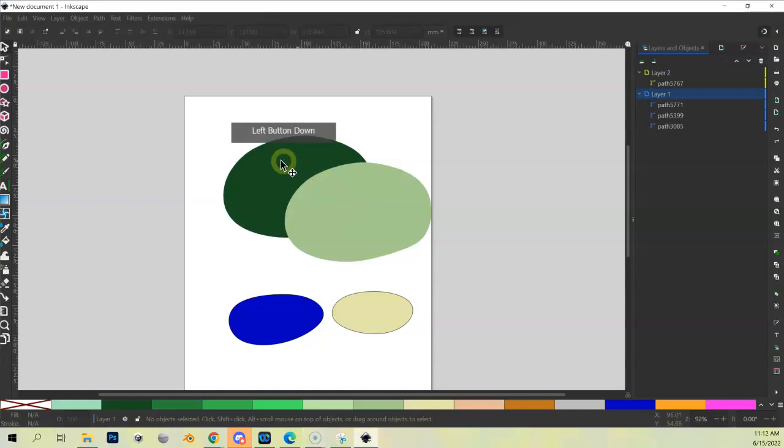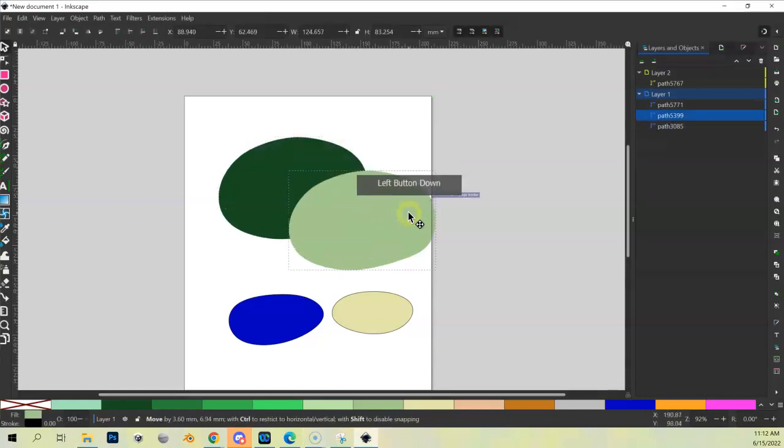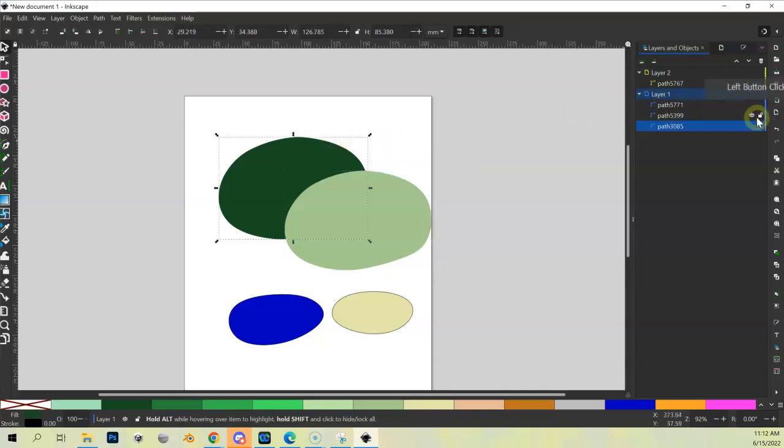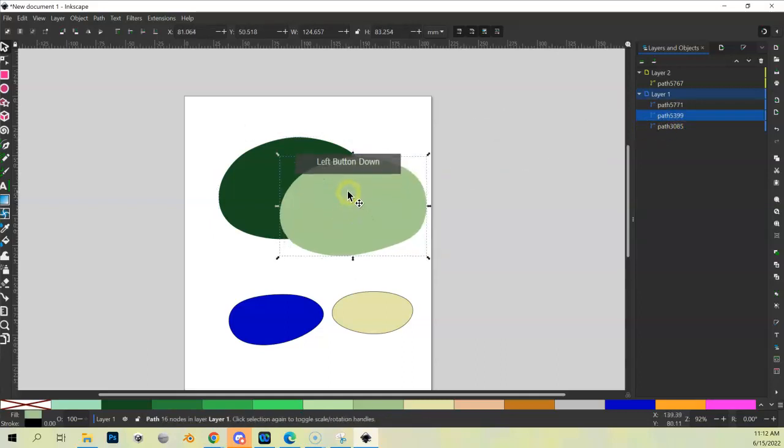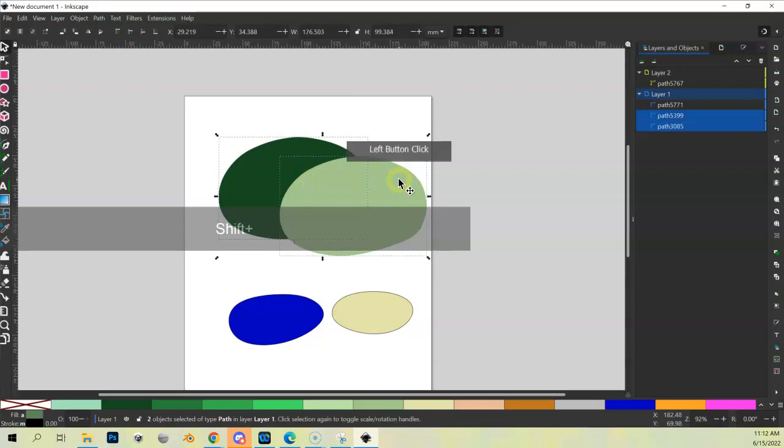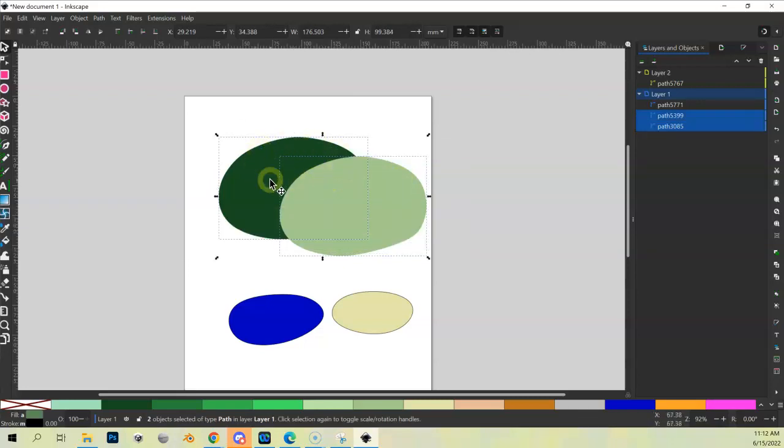So if I have, let's say, these two shapes, and you can see that I've got both shapes that are on the same layer, okay? I've got this path 3085, which is on the bottom, so very important. And I've got this shape 5399, which is right on top of it. I can highlight the bottom one, I can hold down Shift and highlight the one above it. So now they are both selected.